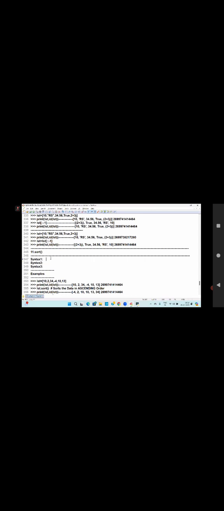Coming back to the point, this is my data here, available like this. Here I am writing the syntax. Tell me now: list object dot sort of, reverse is equal to false. Also ascending. Next, reverse is equal to true.